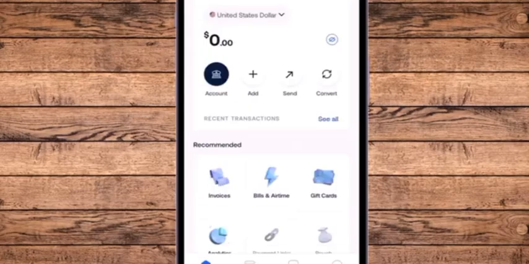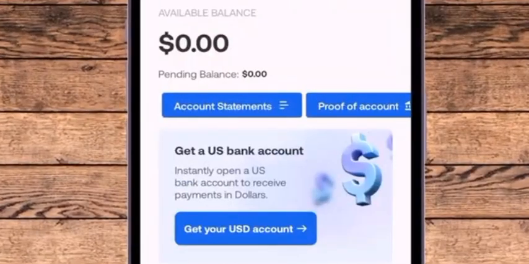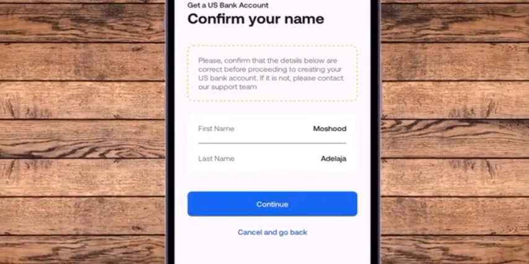Now when you are there, you can click on account. For the first time, you will not have any account balance, you won't have any account details there. Do you understand? You can see. So you will now click on get your USD account. It's going to ask you to confirm your details. They are just asking us to confirm that the first name and our last name are actually accurate. Yes, it's accurate. So we click on continue.